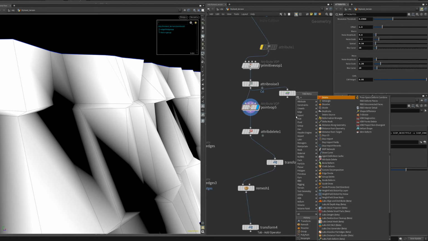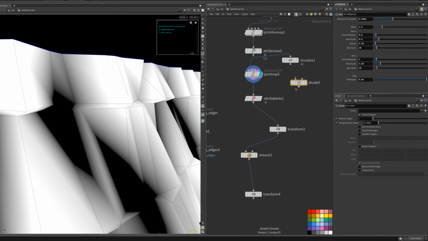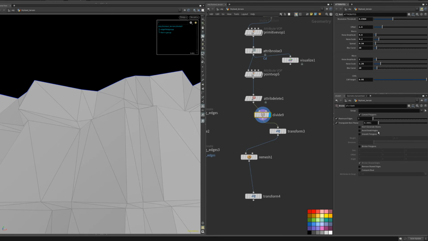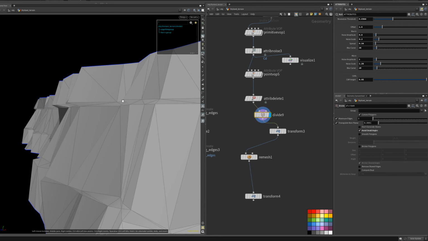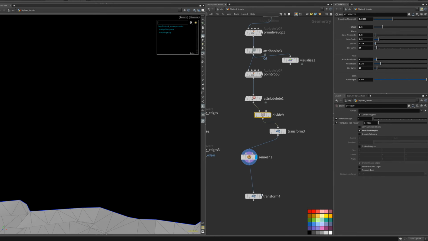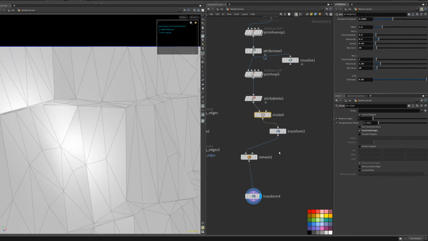Oh, I know what we can do. So let's do a divide after the attribute delete, and do avoid small angles. So this way you have the point, but at least the triangulation is holding. Let's see if this works. Nope, you're not.